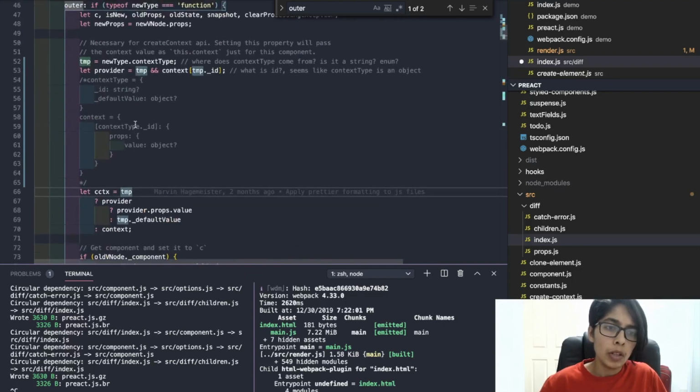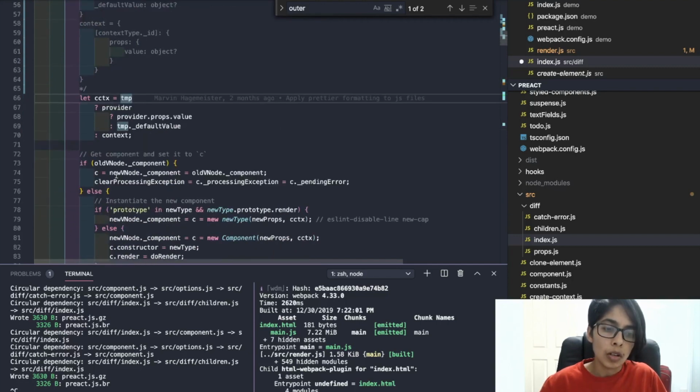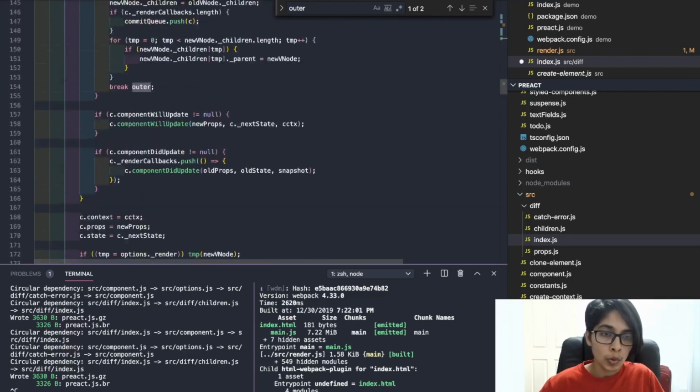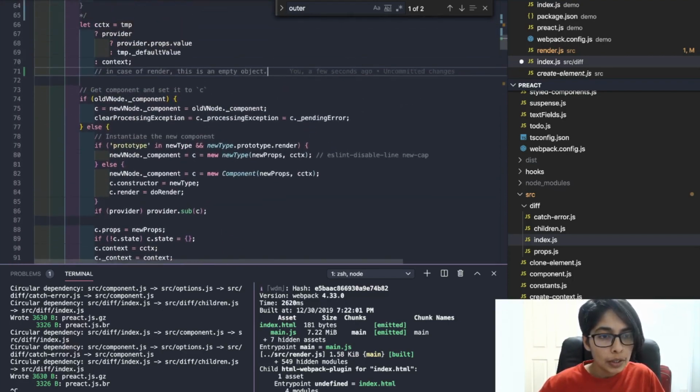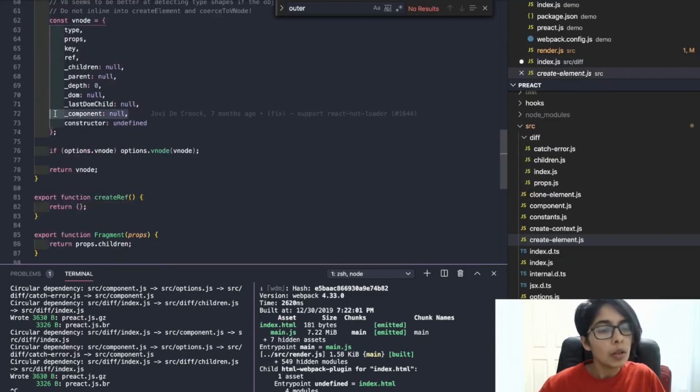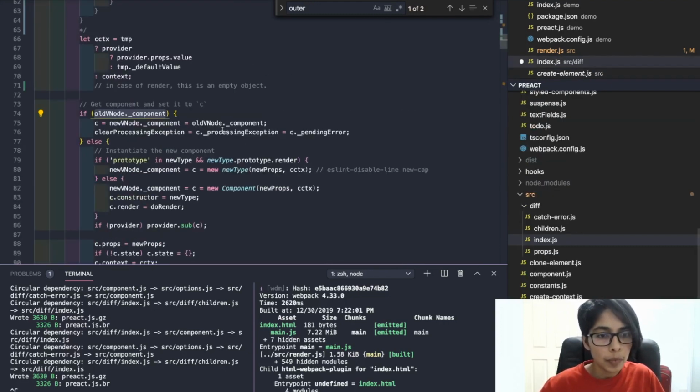If TMP, when will TMP not be? Okay, if not, it's a context object. In our case, on initial render, this is an empty object. I don't know if all this is useful right now. We'll just have to flow through it line by line. Okay, get the actual component. Did we create an actual component? It was null here. Cool. So this is null in case of render. So I guess I'll say this is the first render.